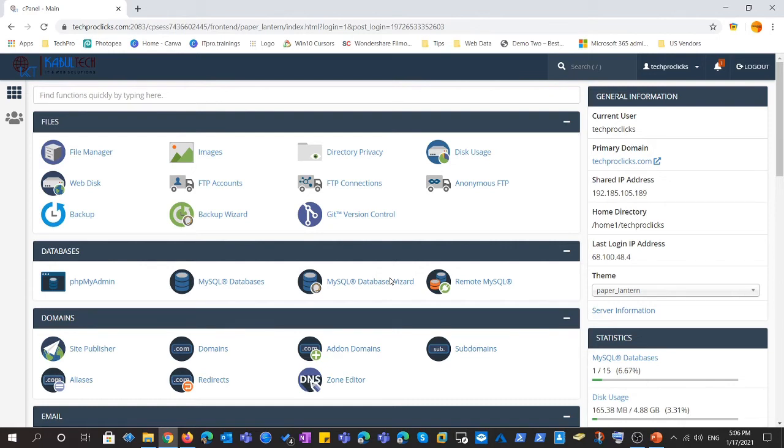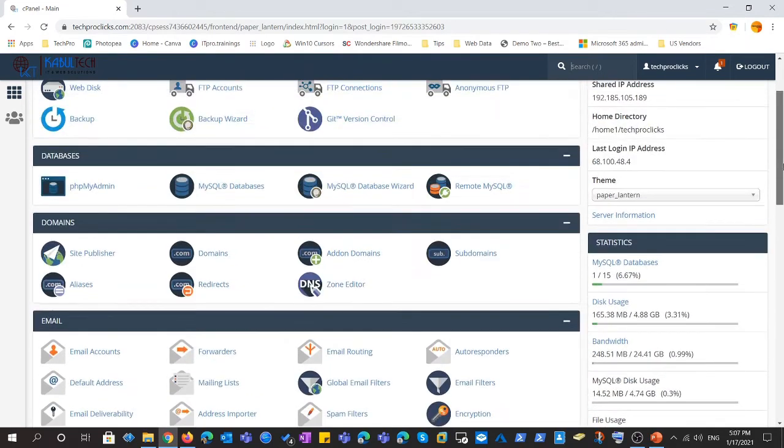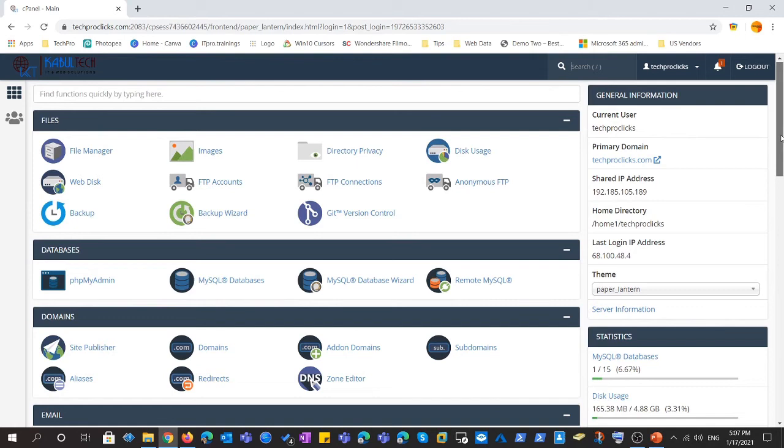The first time you log into cPanel, it's important to see some of the information on the right corner. As you can see, I see the current user login, the primary domain name, the IP address, and I can see the server information. And here I can see the statistics for this cPanel account: the databases, the disk usage and how much disk I have, the bandwidth, and all other important information right in the right section of your cPanel.